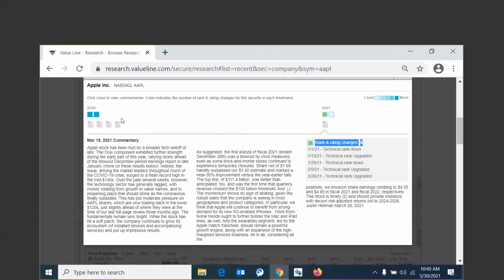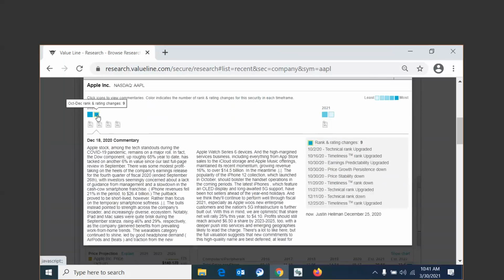Now, on the top of the screen here, on the top of this commentary box, you'll notice these other blue boxes. And all you need to do, if you wanted to see the previous commentary reports, is click on them. For instance, say if you wanted to see the report in December, you can click on the box here under 2020, and you can see the latest commentary report that came out in 2018. And the same for the one in September as well.